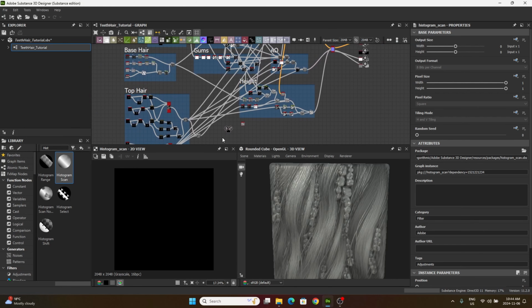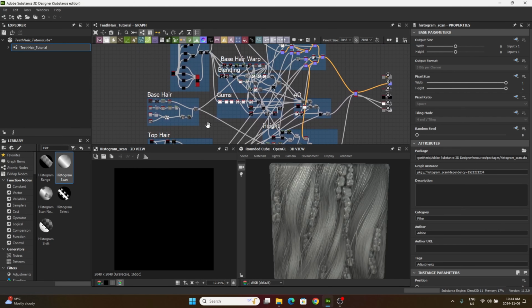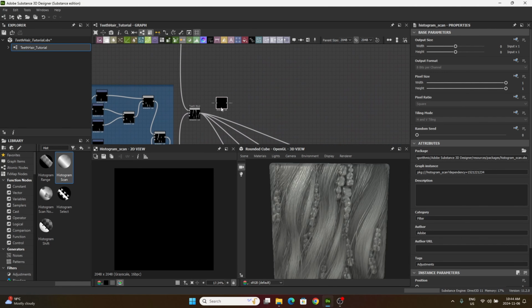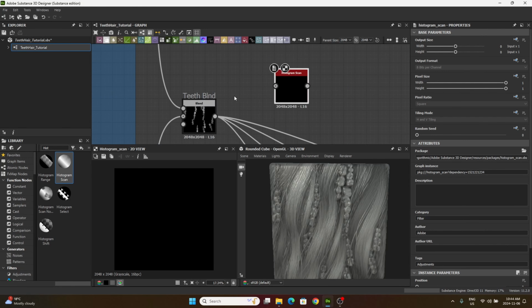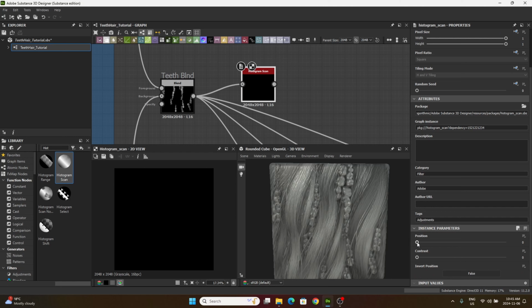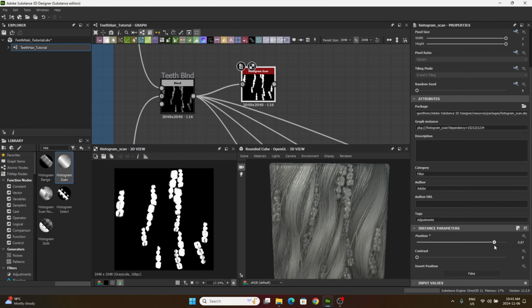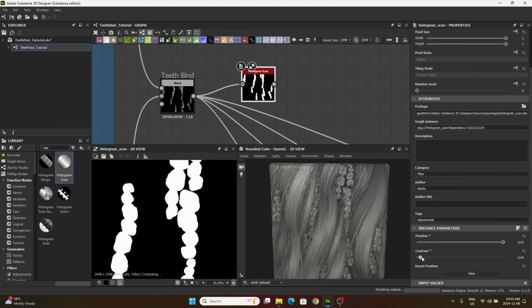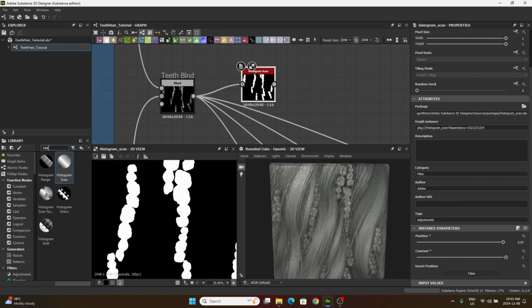And for this histogram scan, I'm actually gonna pull this up here to my teeth blend, and I'm just gonna leave it up here. So I'm gonna plug the teeth blend into the histogram scan, and I'm gonna set the position to about 0.97. And then I'm going to turn the contrast all the way up as well.